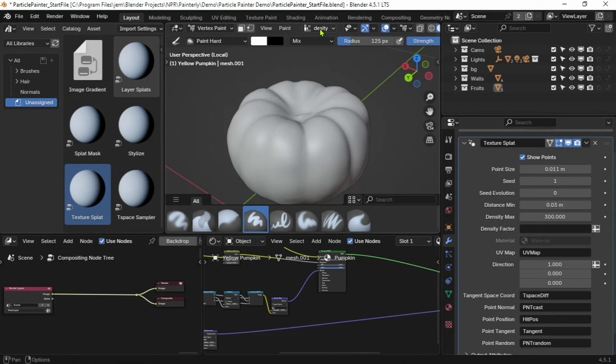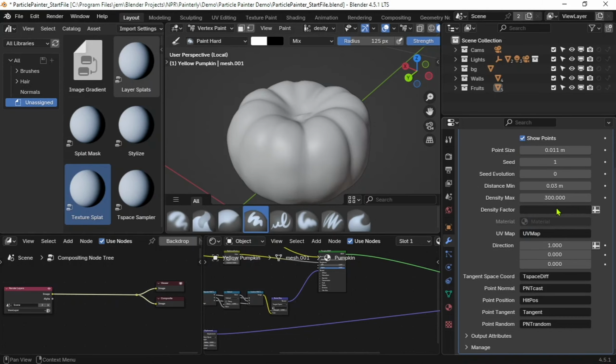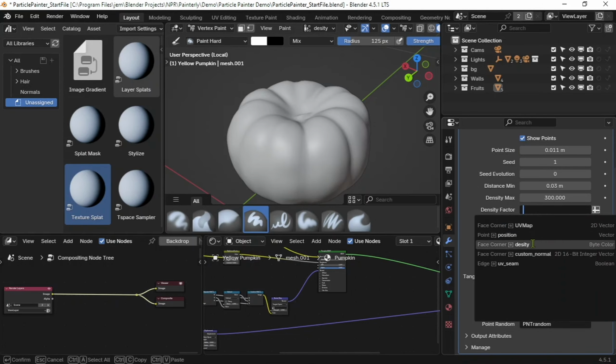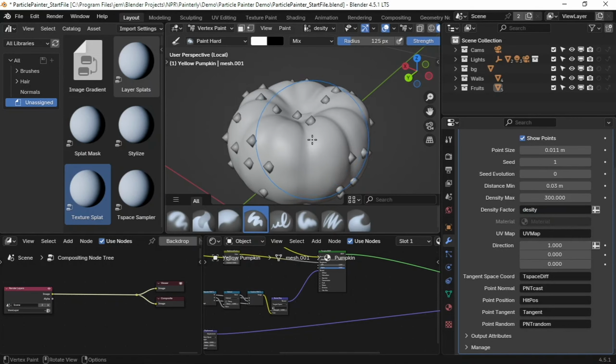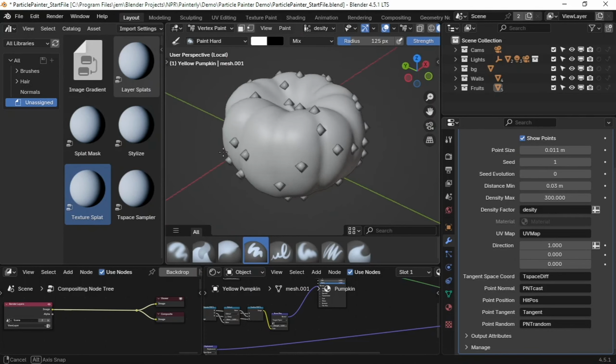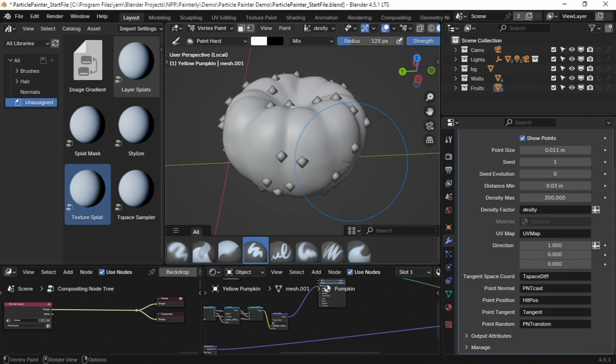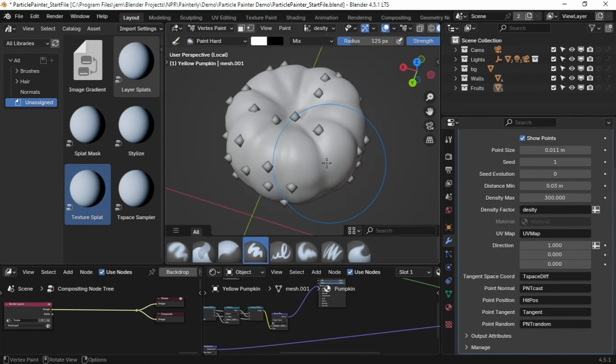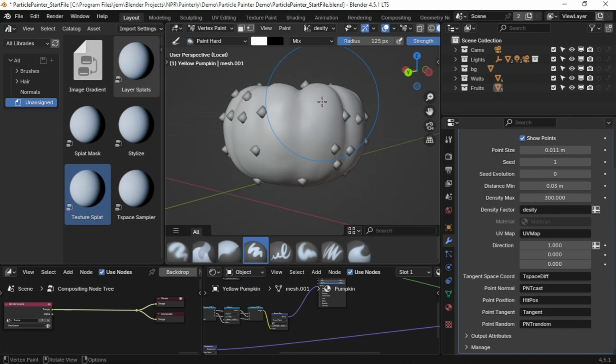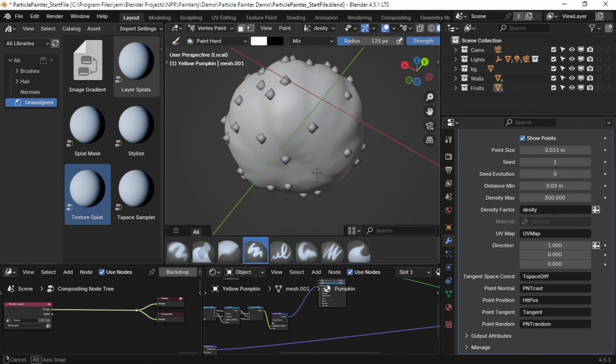And now we have an attribute called density. So we can go back to our modifier and click on the field and then look for density. This is our attribute. And now our points are back. But as you can see, we still have exactly the same thing we had before, right? Our points still show up on pretty much every part of the mesh.